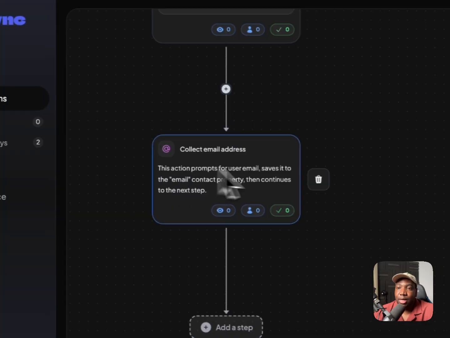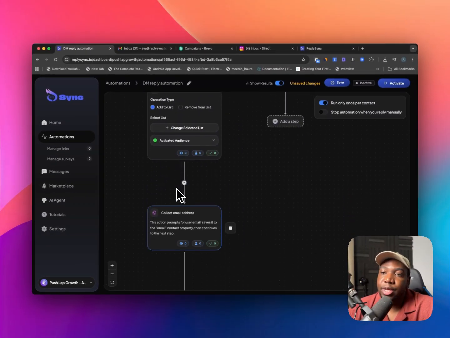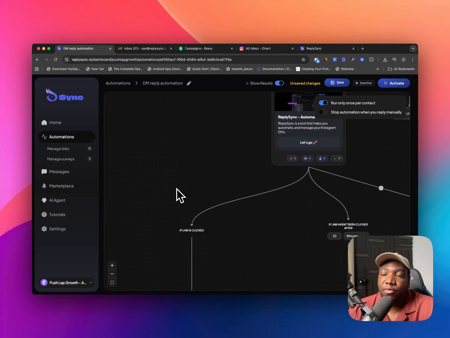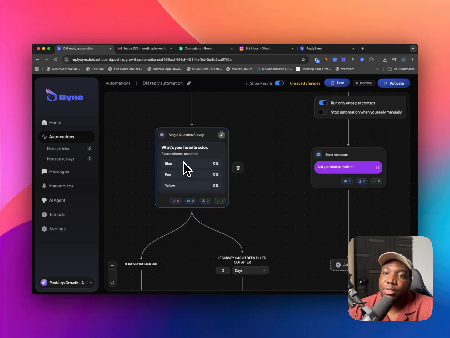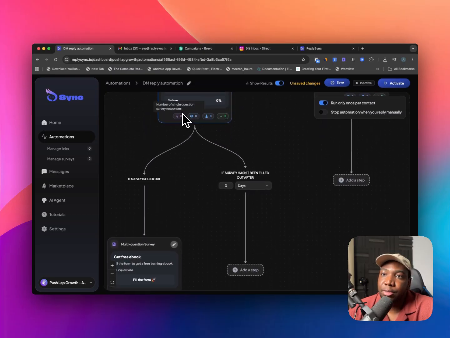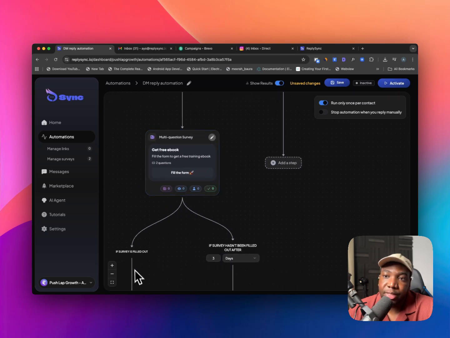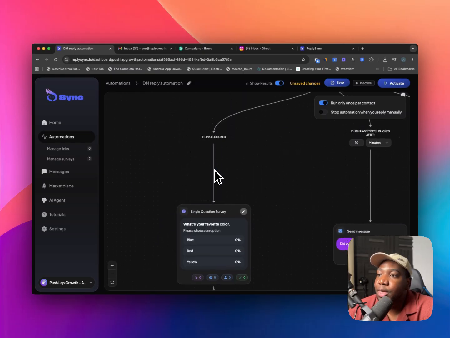So what this does is that it actually waits, right? There are a few different steps of the automation that wait for a response. One of them is the single question survey that actually waits for when someone fills out the survey. Another one is the form. It actually waits for when someone fills out the form before it continues, or you can just choose to skip it after a certain period of time.